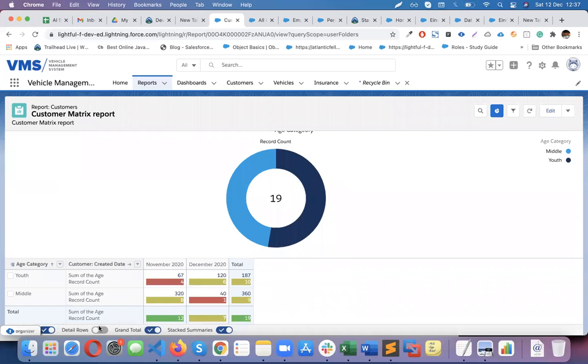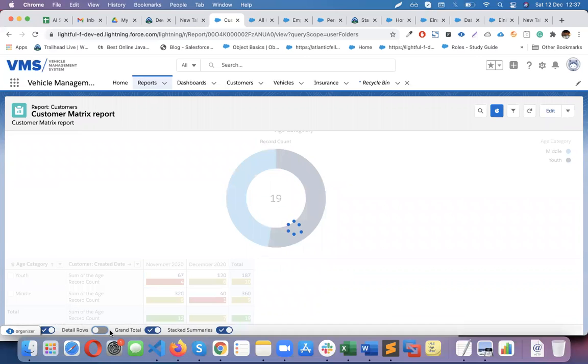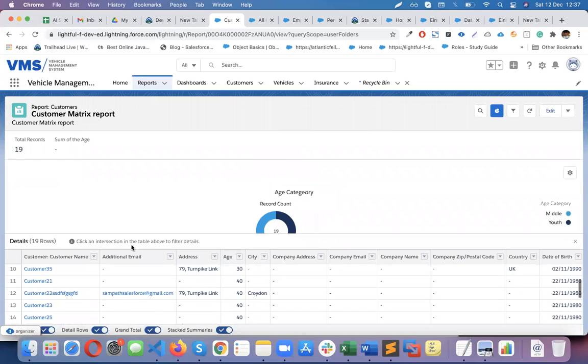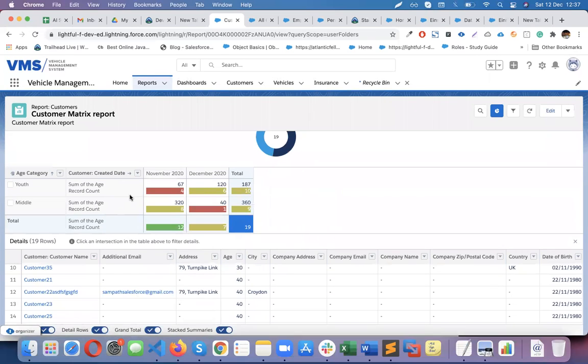Okay, so if you want to see the detail row, just click on the detail. You can see the detail rows. This is the high level and this is the detail. So I will save this.